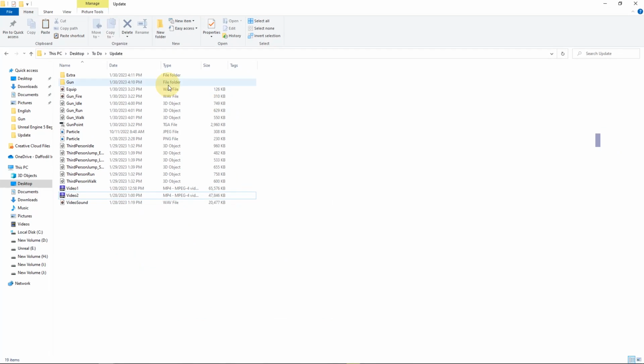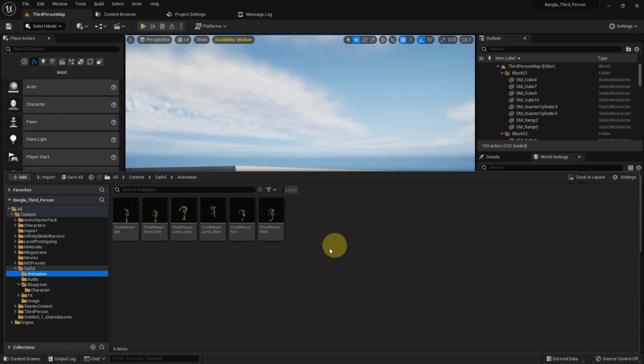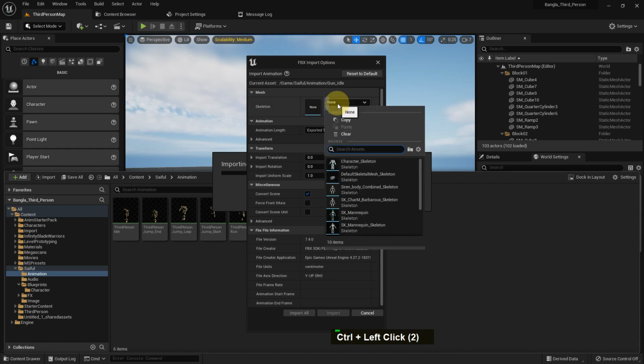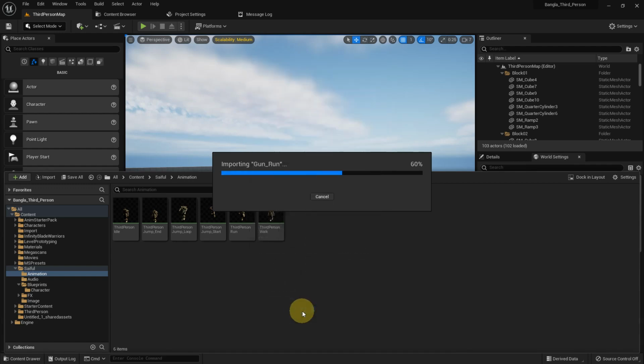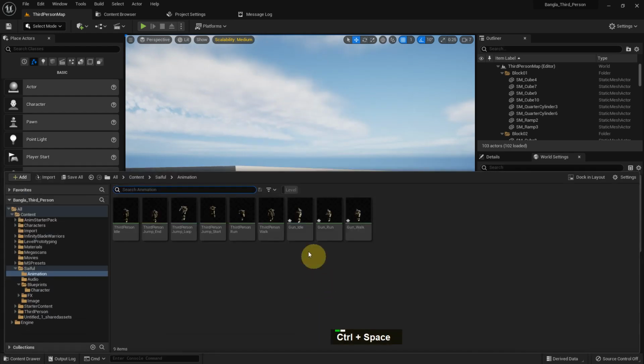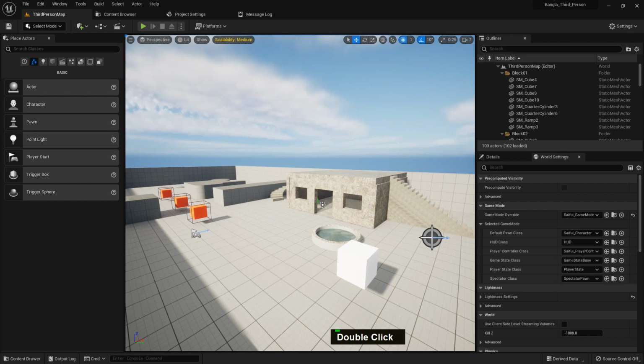So now you need to import these three animations: gun run, idle, and walk. There is a gun mesh and there are two sounds, equip and gun fire. So first of all, I will select the animations: gun idle, walk, and run, and drag and drop. I select the skeleton, which is the mini skeleton in Infinity Blade Warrior. So these are the animations I import.